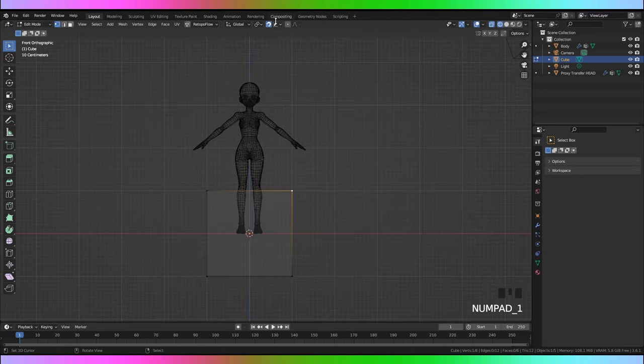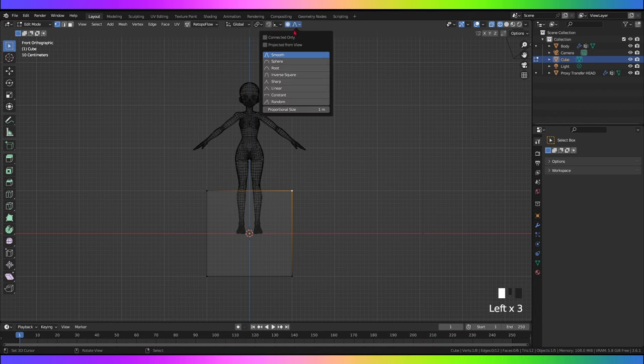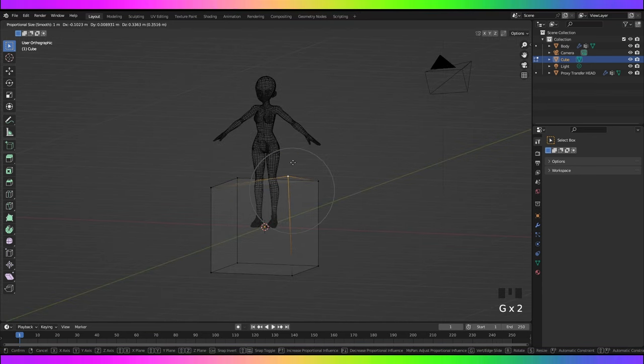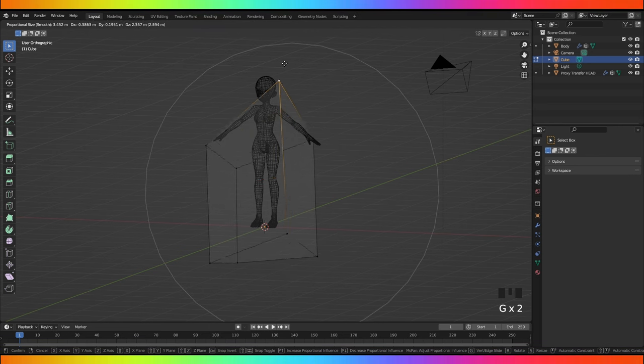The Proportional Editing tool in Blender is a powerful feature that allows you to edit objects proportionally, influencing other points close to the editing area. This tool is especially useful for creating smooth transitions and natural effects during modeling. Let's explore some of the features and how to use it.